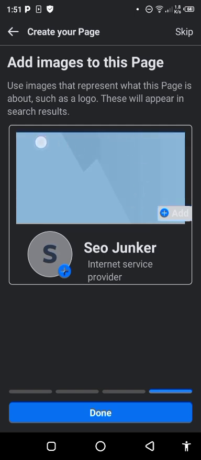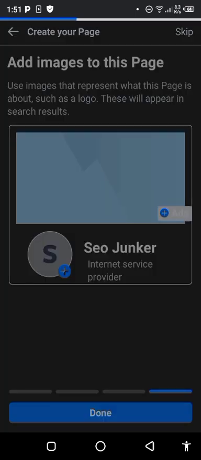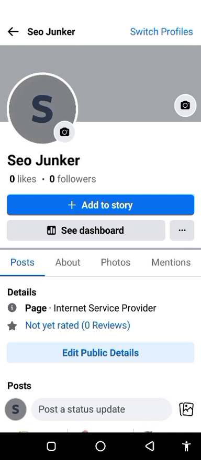Can you see that? So now you see the page is done. The page is already created. Can you see this page now? You can see the page, everything is shown here. So anything you are going to do now, you click on done. So when you click on done, you can see this is how you are going to see your page.